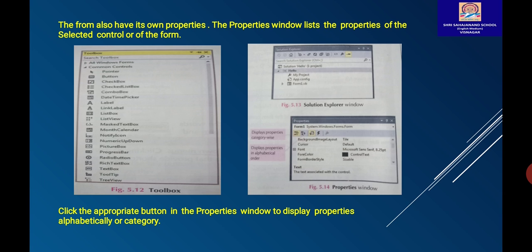Here is given a figure about it: the toolbar, the toolbox, and here is given the figure about the Solution Explorer window and the Properties window. See, in this way we can set a property of the selected control. Click the appropriate button in the Properties window to display the properties alphabetically or by category.